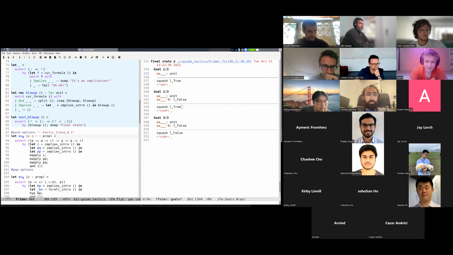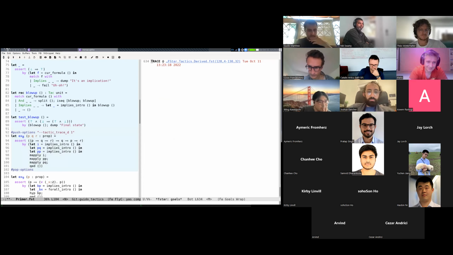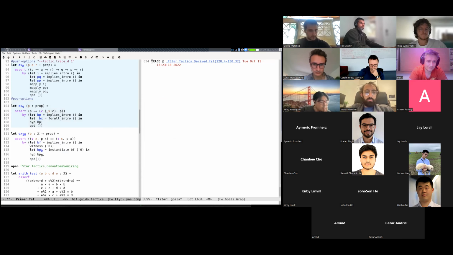So I see I'm taking a long time, so I think I'm gonna go a bit faster here and then show you an example of canonicalization, a more interesting example of canonicalization. Otherwise, if there's anything in the chat, Tio, let me know, or anyone, yes.